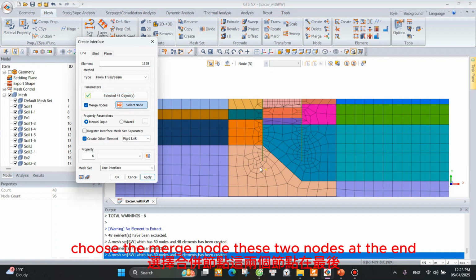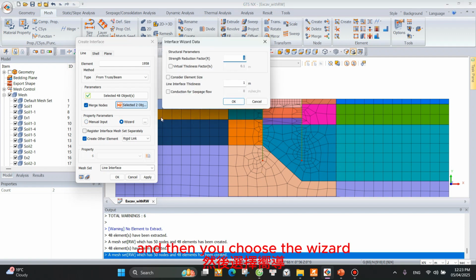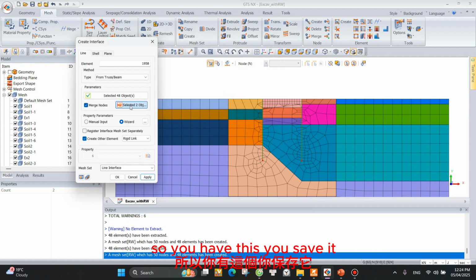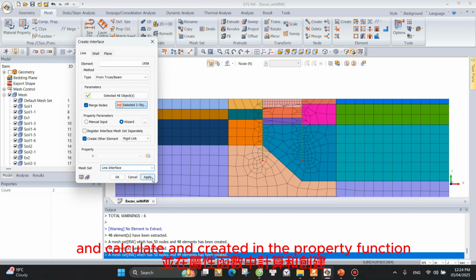Choose the merge node for these two nodes at the end, to make the simulation stable. And then you choose the wizard. It will use the last function that we discussed to calculate without manual input from us. So you save it, and you have the grid link, and a line interface will be automatically created and calculated in the property function.